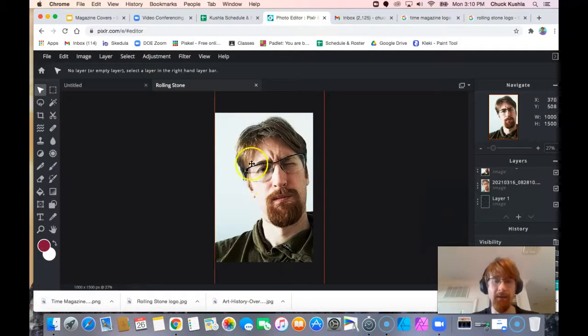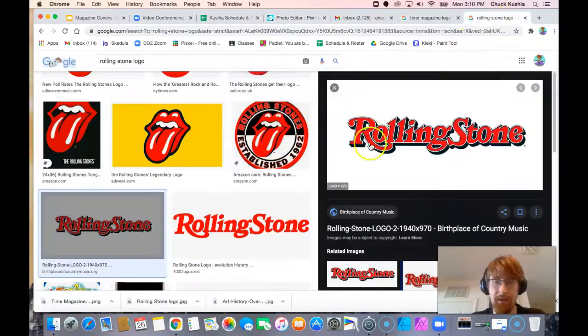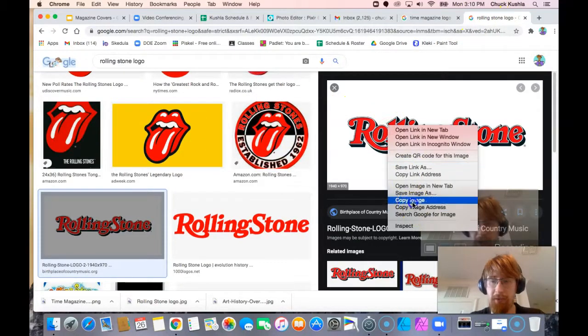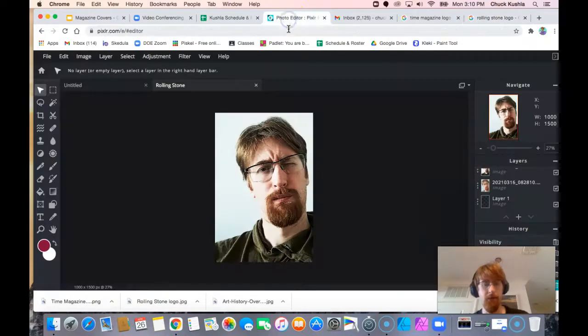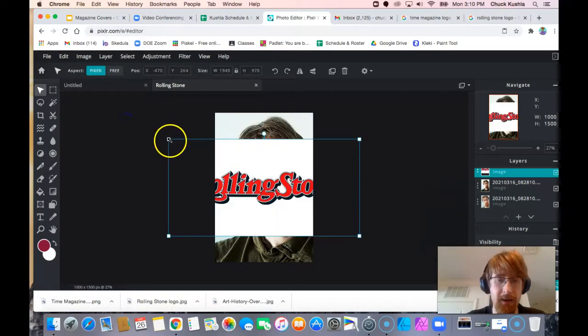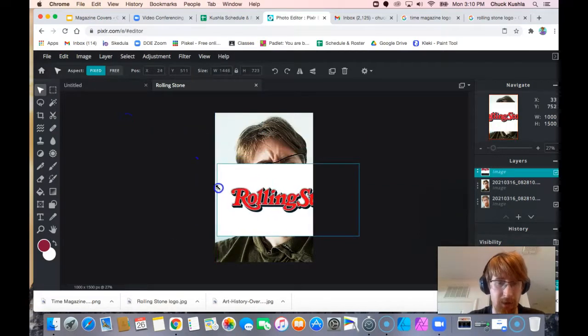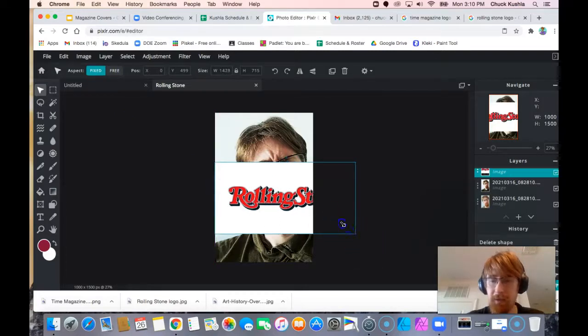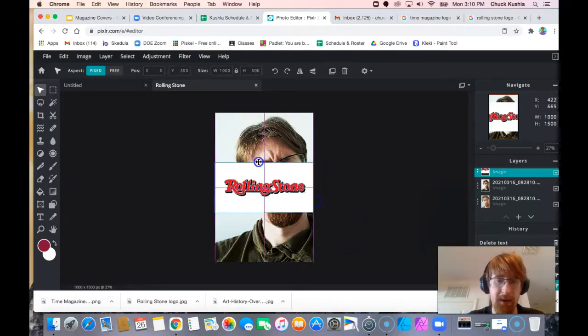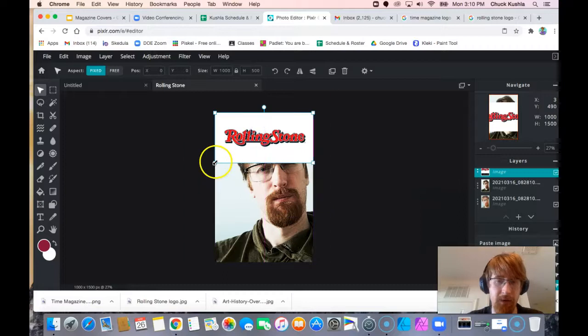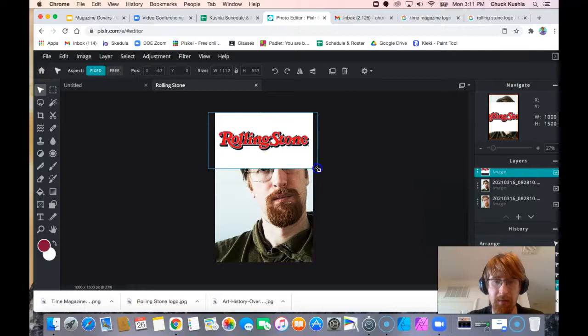So when you're working on your design, if you find a logo that isn't transparent, that is okay. Just right-click and copy, or alt-click and copy, and then edit, paste, or Control V. And here is your header, your masthead or title bar. Now I will resize it so that it is in the top third of the picture frame, and it kind of fills up most of the picture frame.